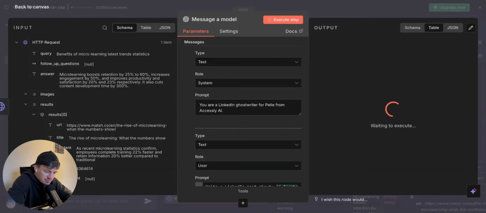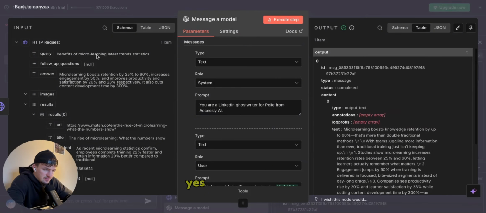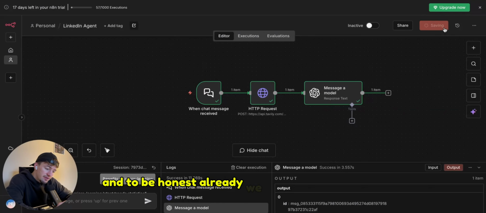So now it's going to write a post. Microlearning boosts knowledge retention by up to 60%. That's more than double traditional methods. Yes, we're going to exit. And to be honest, already we have a great product.